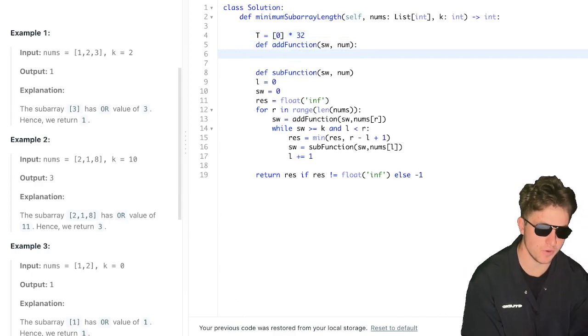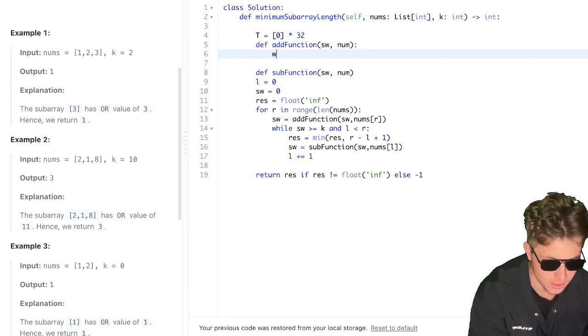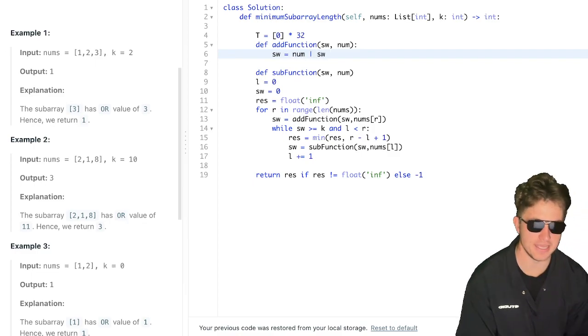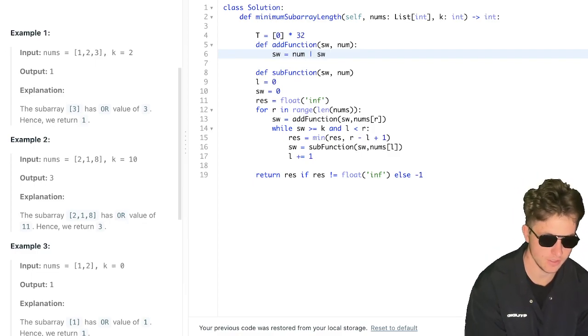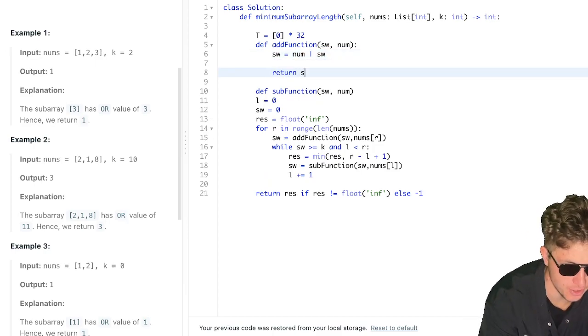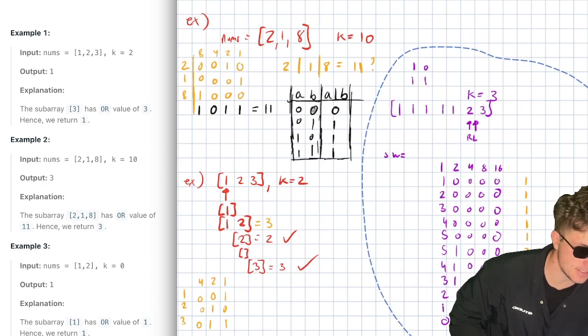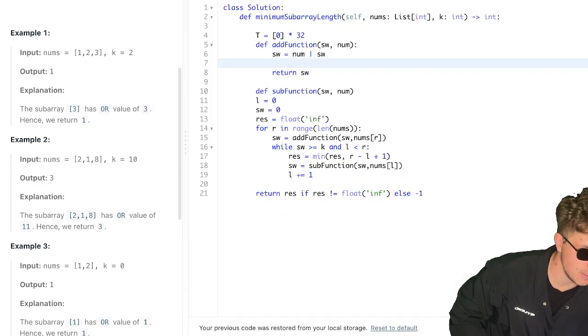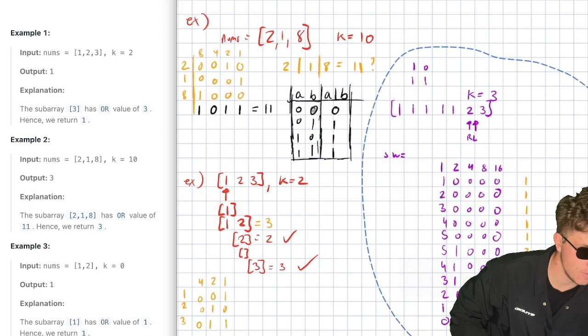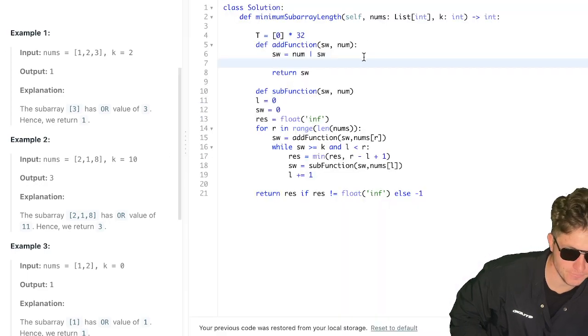So the add function is where we would look at the num. We say, okay, well, a new num is just num, and we OR it with S of W, right? And then we return S of W. But first we want to keep track, right? We want to do this process and keep track of all the times that we've seen each bit set.